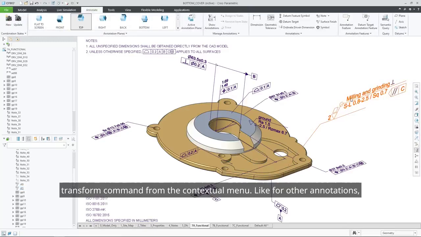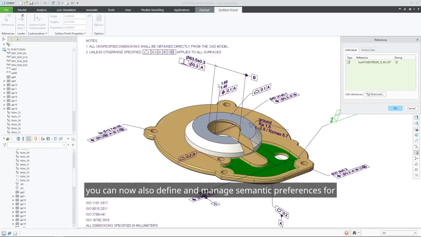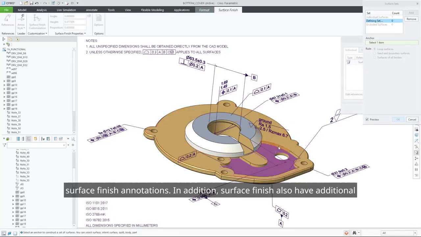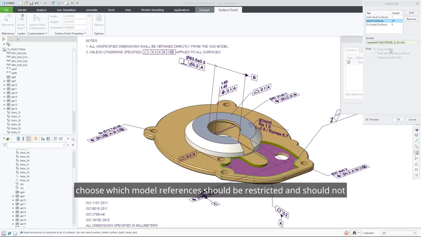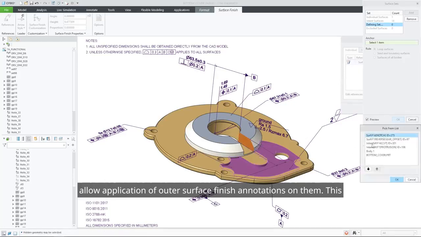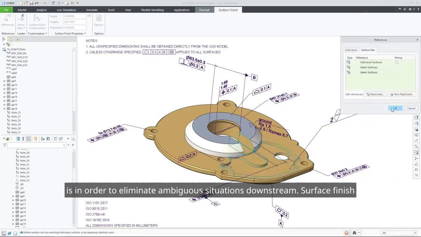Like for other annotations, you can now also define and manage semantic references for surface finish annotations. In addition, surface finish also has additional control for restricted reference. This means that you can choose which model references should be restricted and should not allow application of other surface finish annotations on them. This is in order to eliminate ambiguous situations downstream.